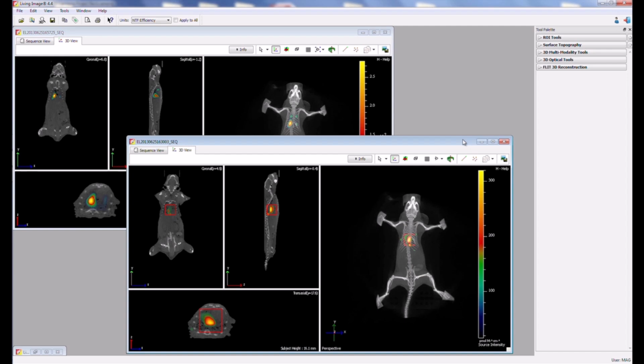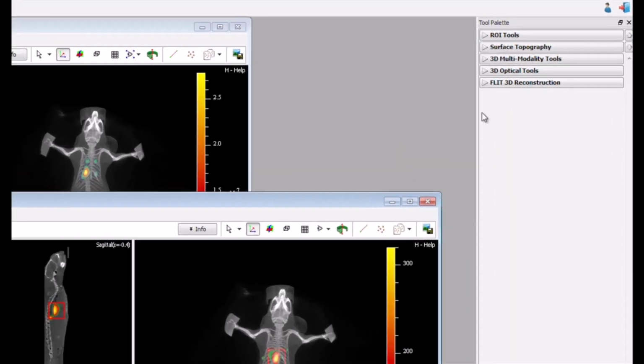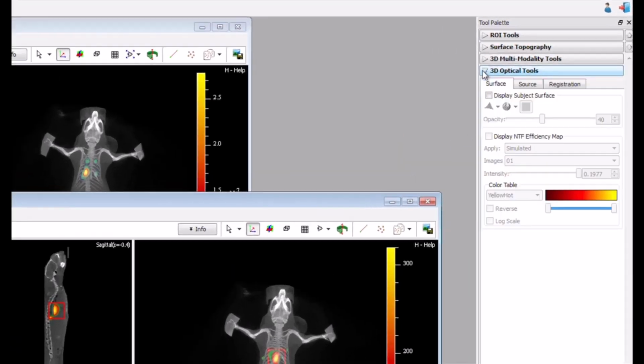Next, change the color of the voxels for each data set to a separate, distinguishable color. Here we'll make our flight data red by opening the 3D Optical Tools tab in the tool palette.